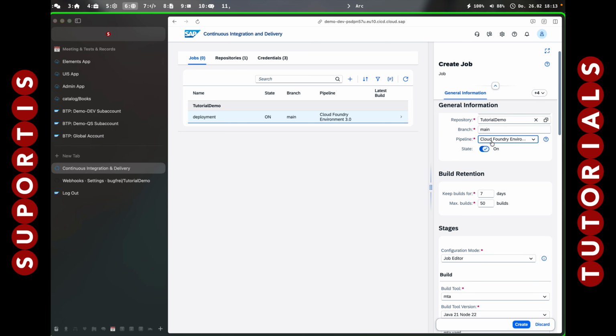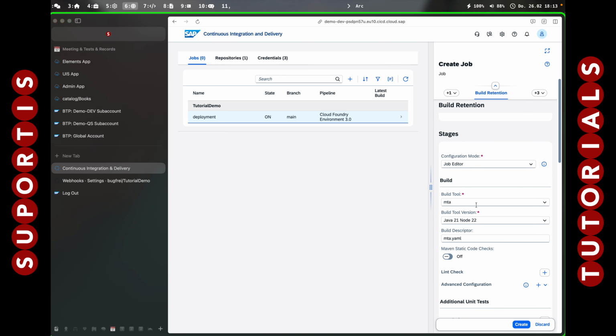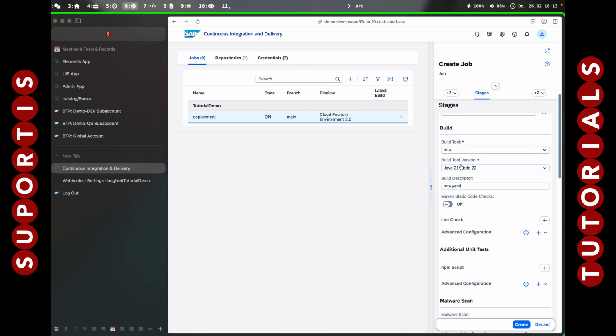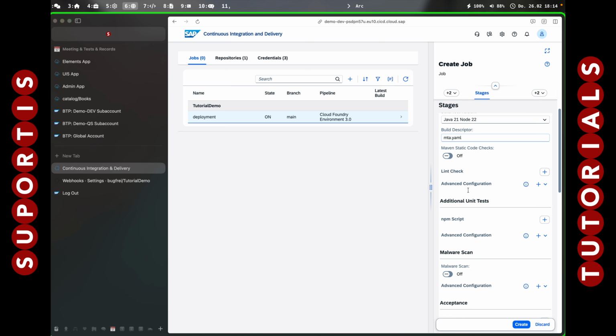The pipeline should already be selected correctly to Cloud Foundry environment. For configuration mode, we choose Job Editor. Otherwise, the process would be defined in a configuration file inside the Git repository, similar to GitHub Actions. Under Build, we choose the build tool MTA and choose the build tool version that we want to use. The build tool descriptor is the MTA.yaml. That's correct.